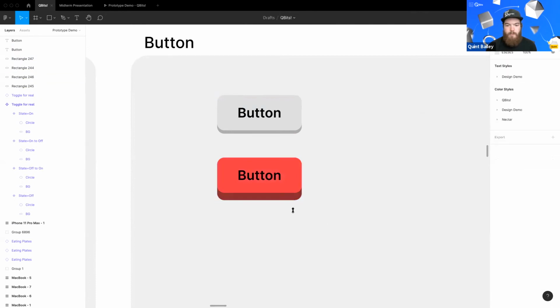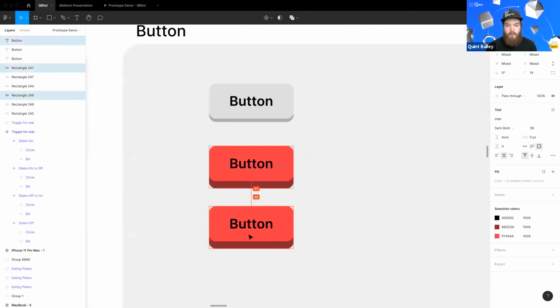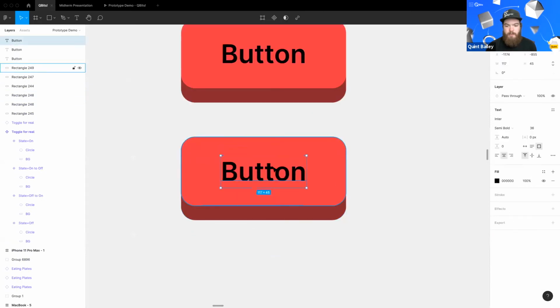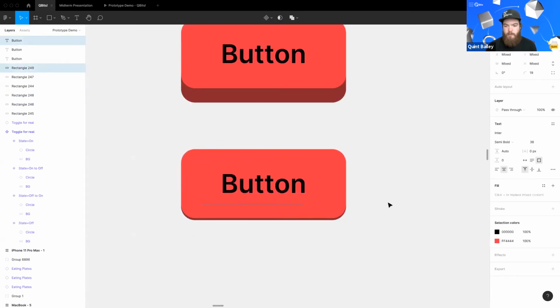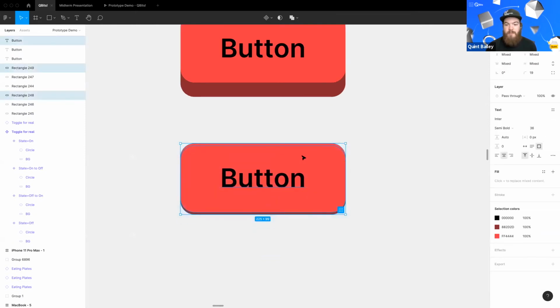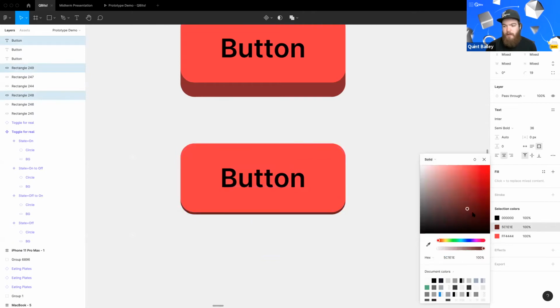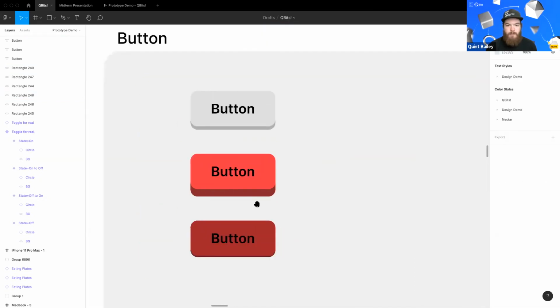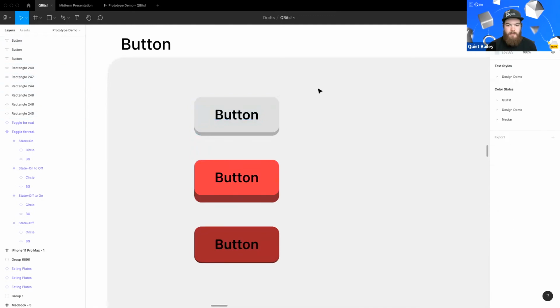Again, we want to have that shadow on the bottom. And then we're going to do a mouse down, and we're going to make the colors here a little different. Another really cool thing about Figma is if you select a couple different items, you can see all the selection colors on the right here and edit them without actually having to select that specific item, which is really, really nice. So I have these different component states now.